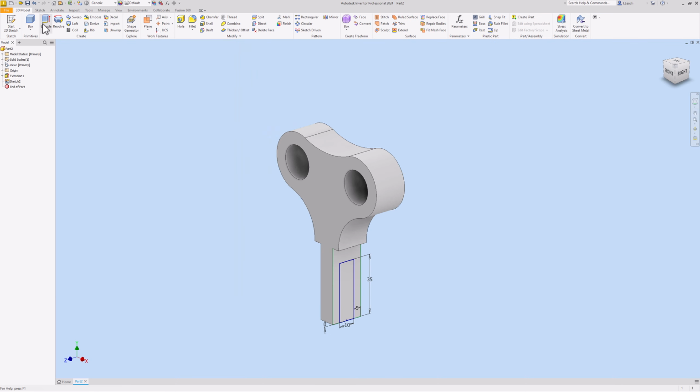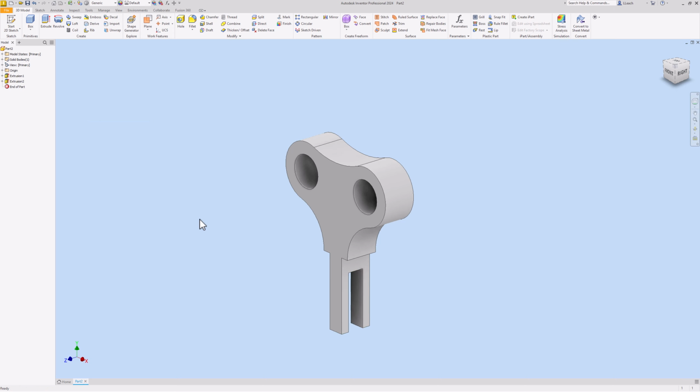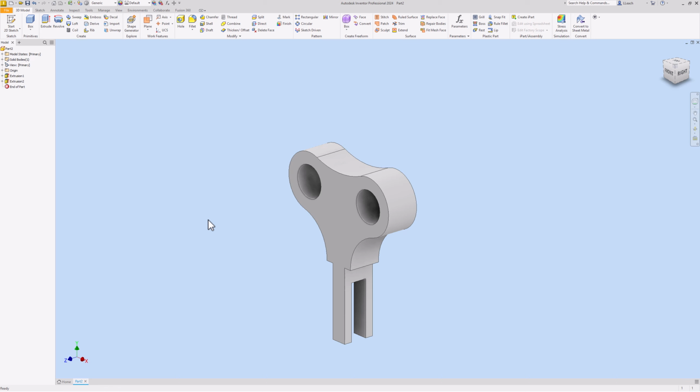I'm going to extrude this rectangle. I'm going to cut it all the way through. Click OK. So there is our ET looking shape there.